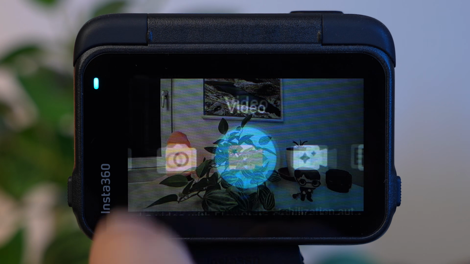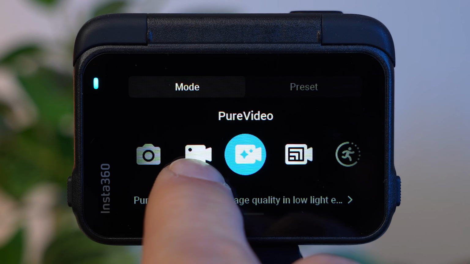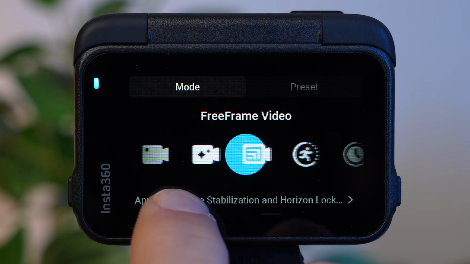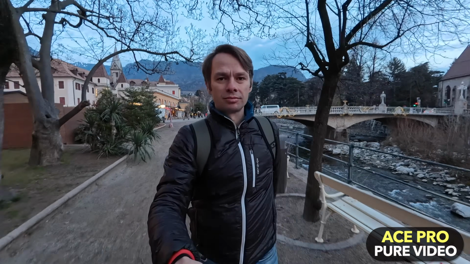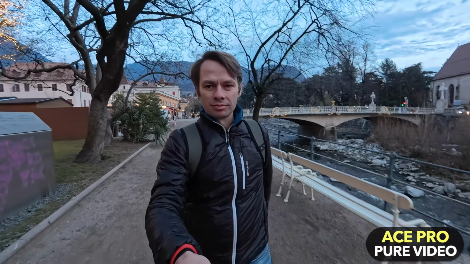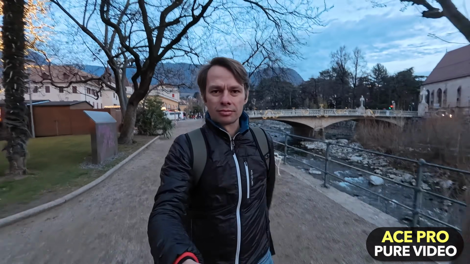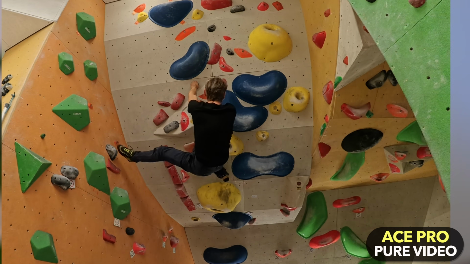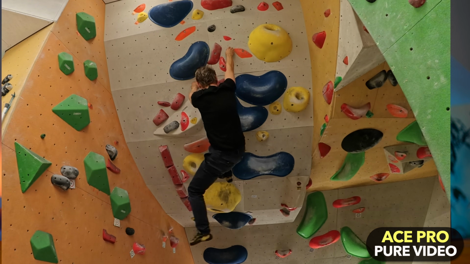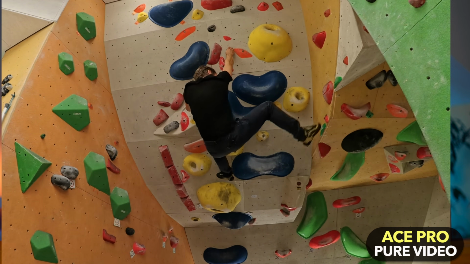Actually, there are 3 different video modes: video, pure video and the free frame video mode. The pure video mode is intended for shots in low light conditions, in other words for shots in the evening, but also for shots indoors in artificial light. Here, the exposure is optimally set for low light conditions and any possible image noise is efficiently removed with the help of AI. In low light, you should therefore always use the pure video mode for optimum results.